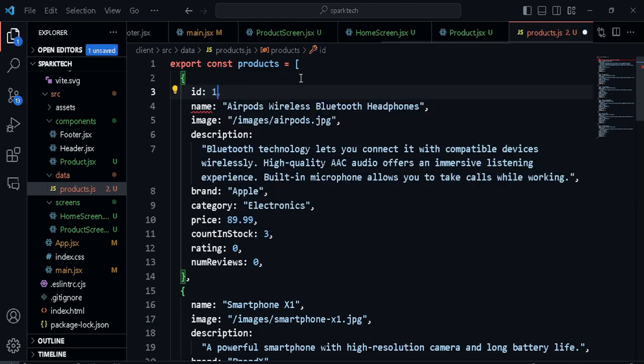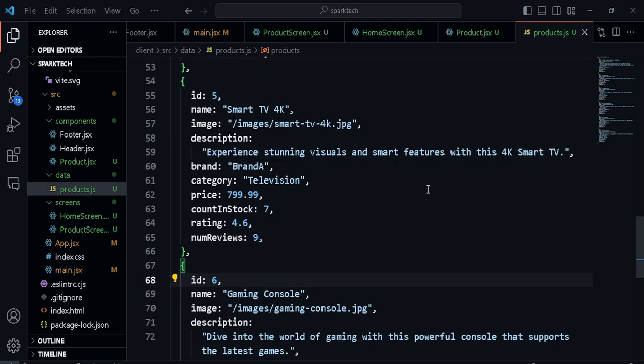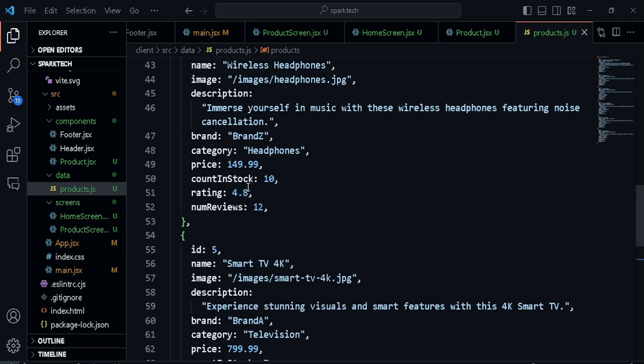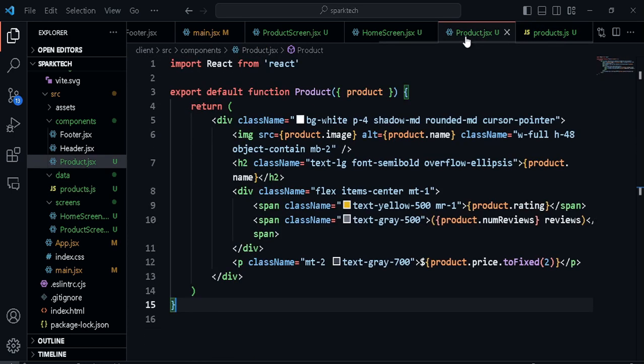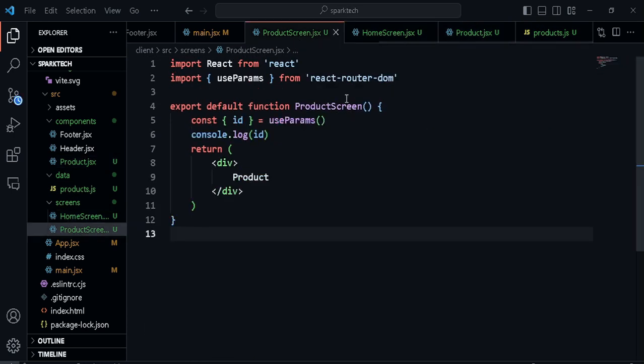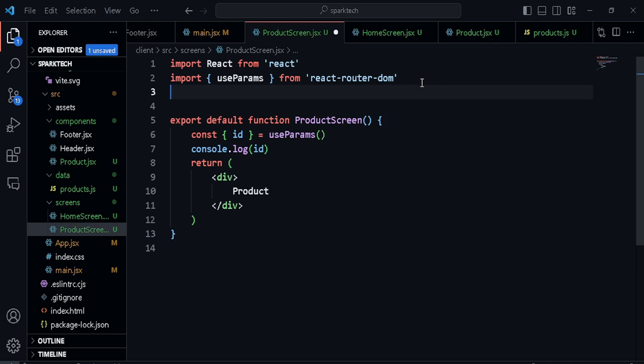Let's say id of 1, and let's do the same for the rest of the products. I have given an id for every single product, so that distinguishes between the products. Now we can go to the product screen and import the products. So import products from slash data slash products, and we are going to find the particular product based on this id value that we are getting from the url.